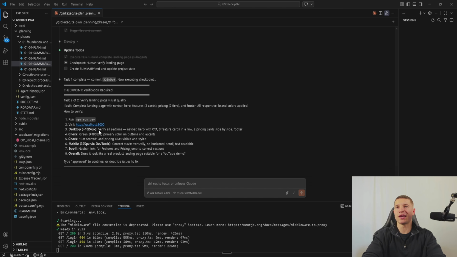So here we are back in VS Code. We made sure we checked all these checkpoints. We verified it. We're approved. We're ready to go. I'm going to go ahead and type in approve and start planning phase 2. While we're planning phase 2, I'm not going to go through every single plan of phase 2. We're just going to kind of show you any verification checkpoints and the end results of each phase.